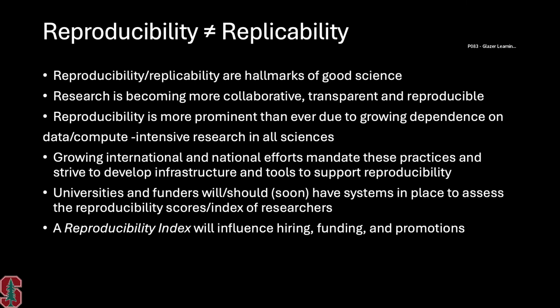So universities and funders should soon, hopefully, have systems in place to assess the reproducibility scores or indexes of researchers. So the idea would be that you as a researcher would have a reproducibility index attached to your name. Scary, huh? This is not a reality yet, but it's something that's being discussed.